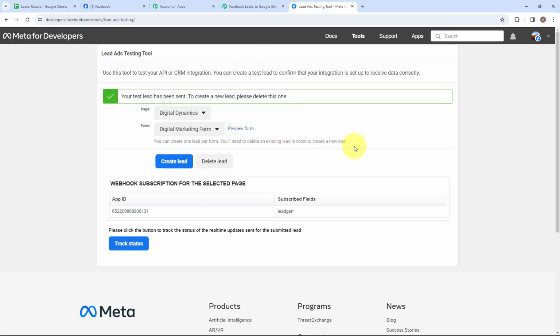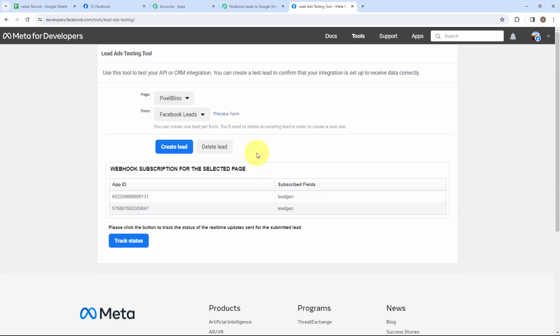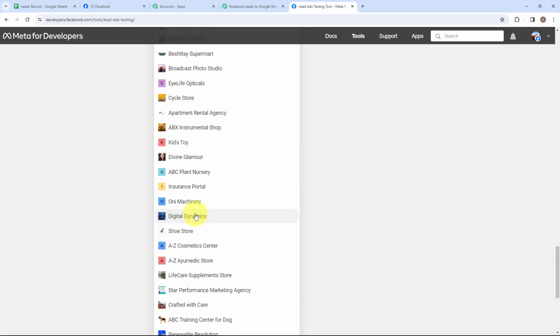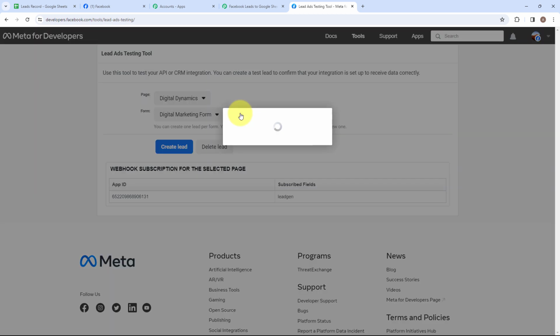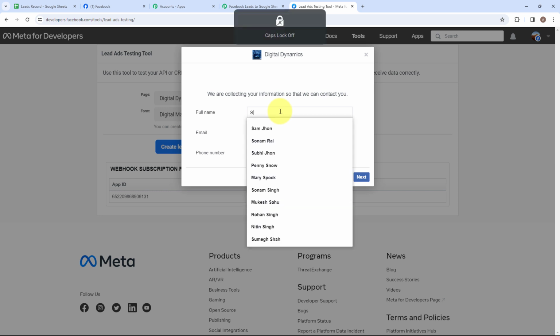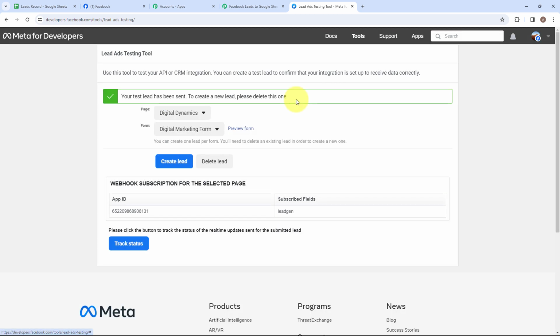Now in order to create a new lead, we need to delete our existing lead. For that, I'm simply going to click on this delete lead. And it says your lead has been deleted. Now I'm going to refresh this page once, which is a necessary step. And now we need to select our page and the form name again. Now click on preview form and enter all the details. Click on next and then submit. And our lead has been sent.